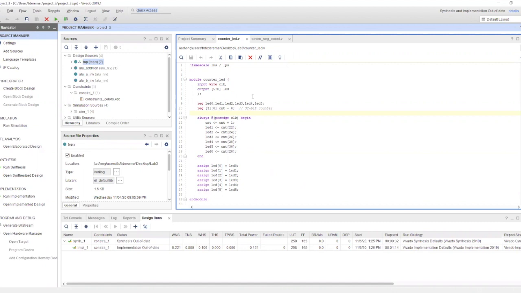So the counter LED module uses the clock function, and it assigns different registers to different LED values for the timers. It increments a 32-bit counter and continuously resets it, giving it different colors at different intervals, which appear to be random.